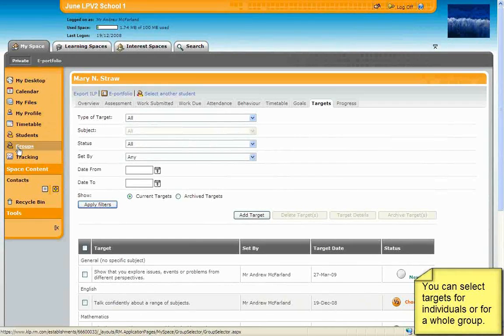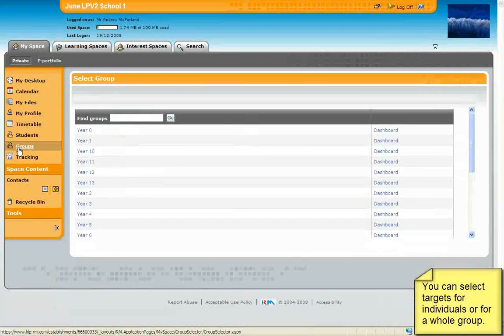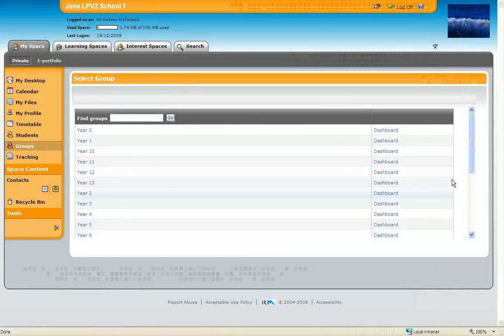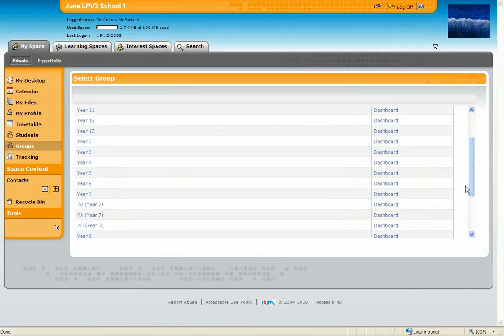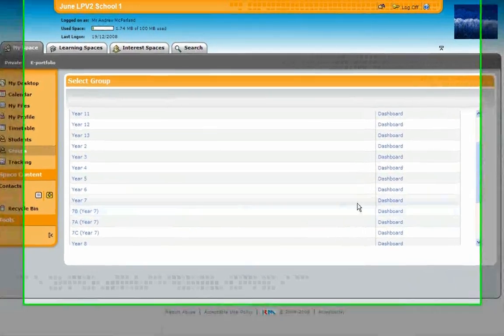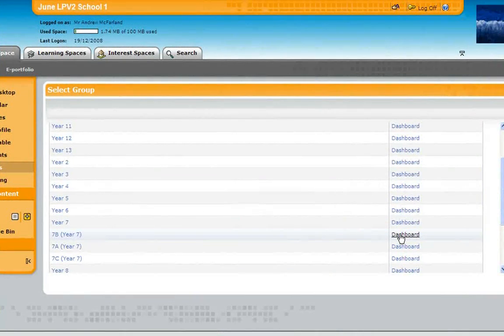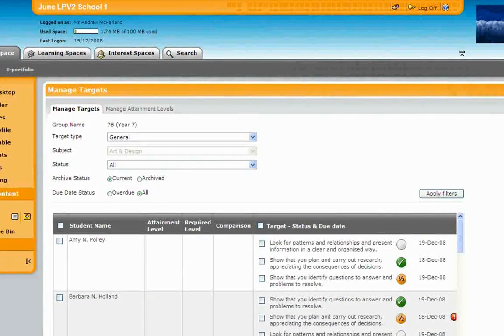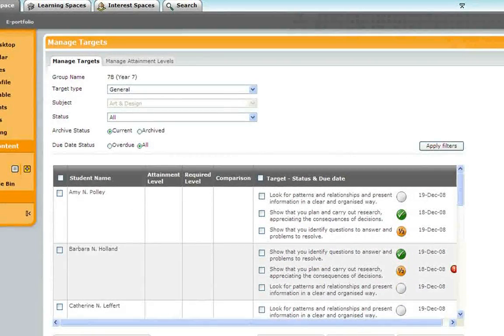I can select targets for a whole group. So if I go and find my Year 7 class in the Groups section, going to the dashboard there will allow me to manage the targets, view, change status, and perhaps even archive targets for the whole group.